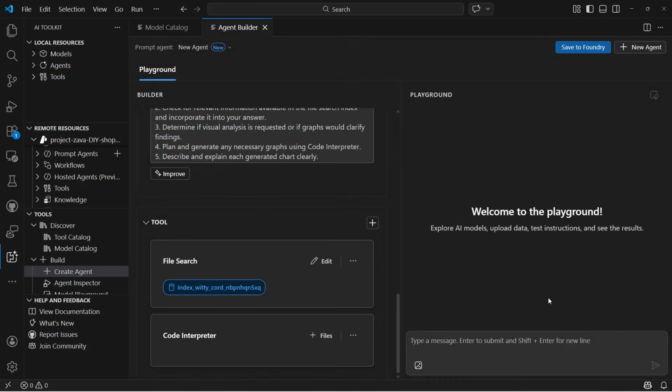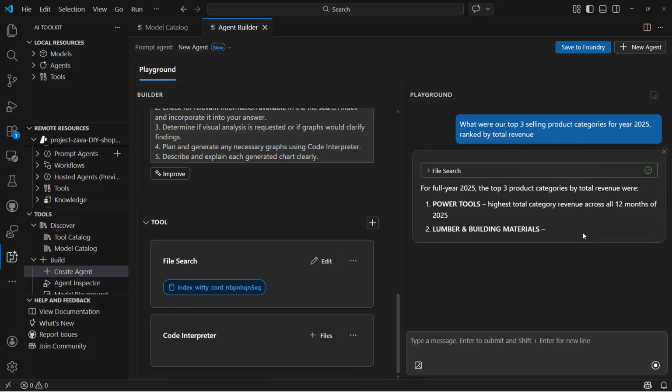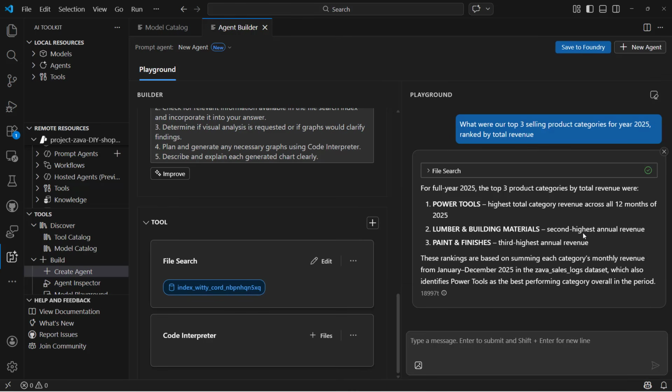Next, let's test our agent in the playground with a relevant prompt. Let's ask about the top 3 selling categories for the year 2025. And you can see we get a response which is grounded on the business data we have provided to the agent.